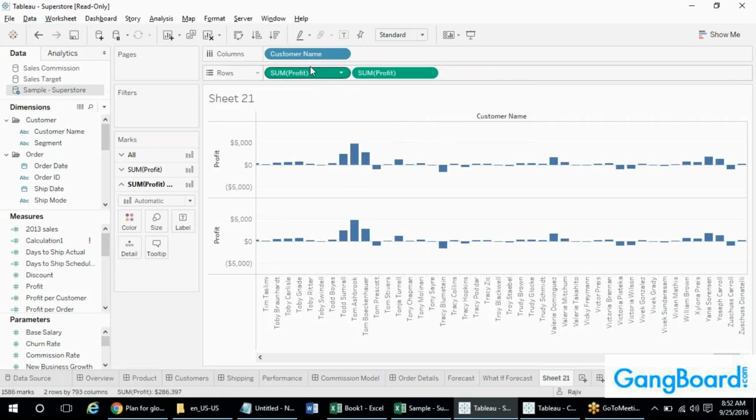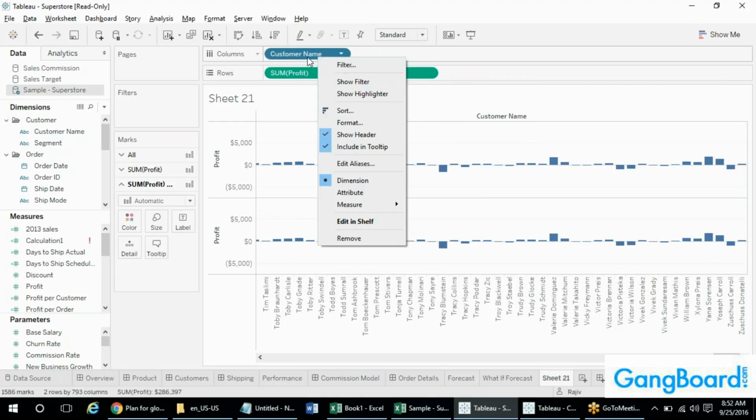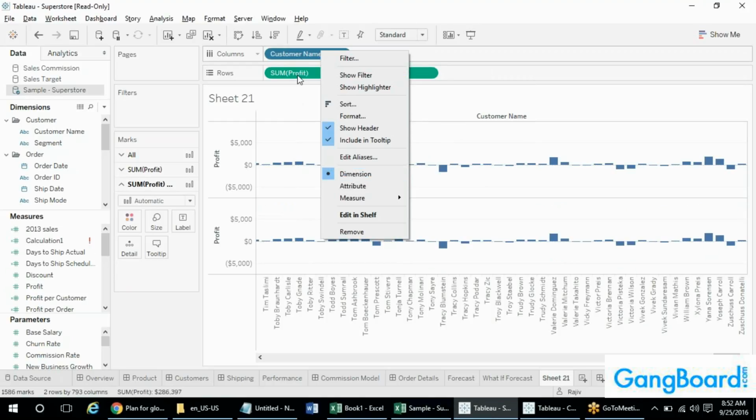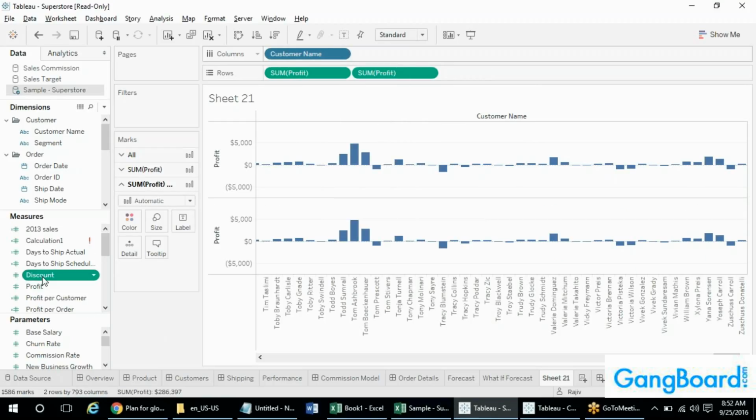The other thing I want to talk about is when you right click on each of them, you could see dimension, attribute, measure. On anything, dimension or measure, you can convert anything to anything. You can always drag and drop. For example, say order ID: if Tableau misses out and, instead of taking order ID as a dimension, it has taken it as a measure, you say no, it's a dimension. You just have to drag and drop it, and the order ID will come back here.